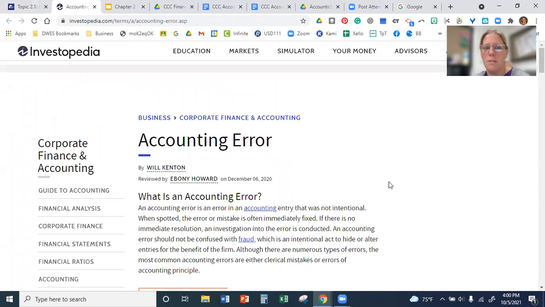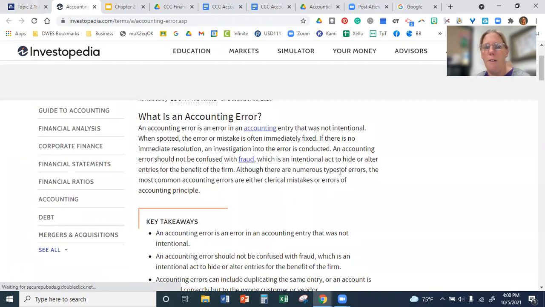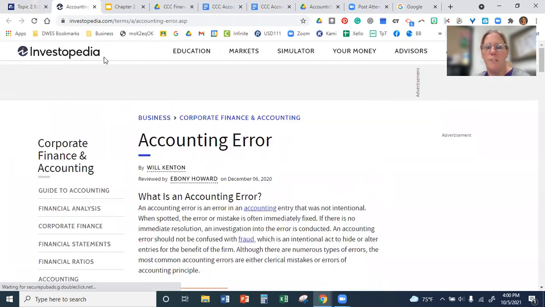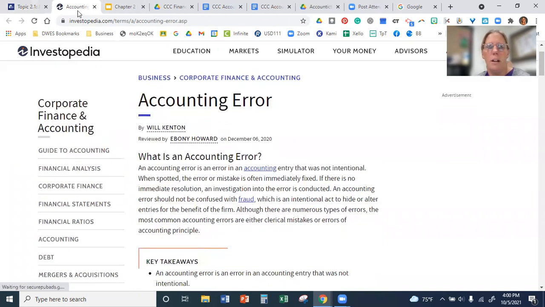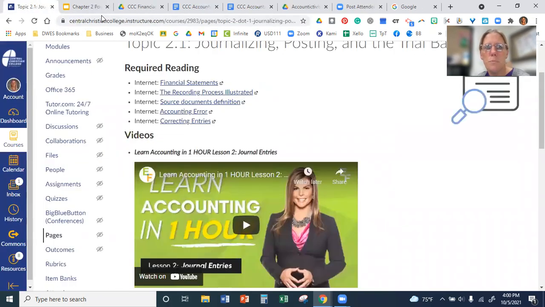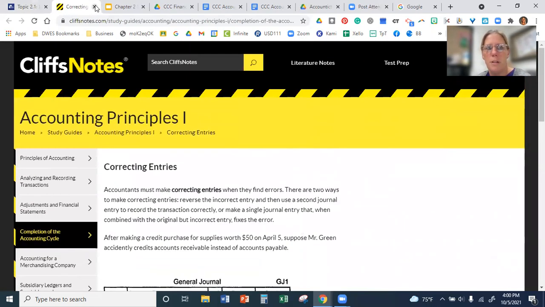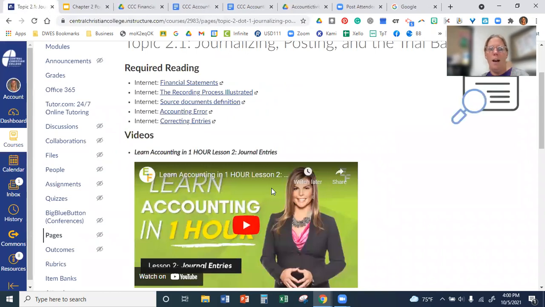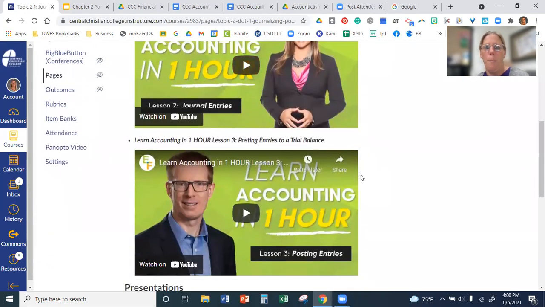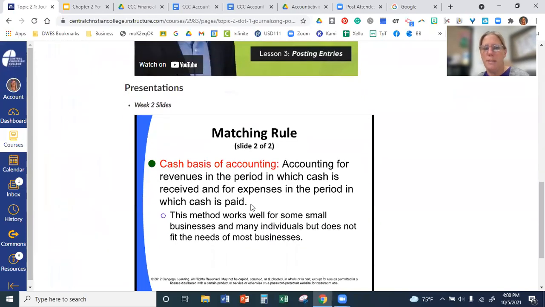You are going to have discussion topics about how to fix accounting errors, what is an accounting error, and how to correct those entries. Again, we're back to those Cliff Notes. All of the content in these topics builds on each other. There will be some that cross-reference one another, but again, those presentations are the content that you need to know.